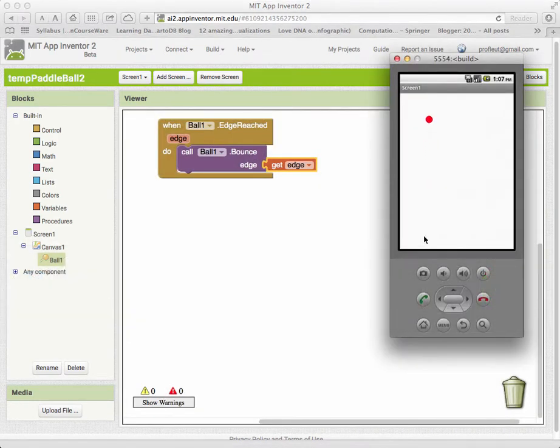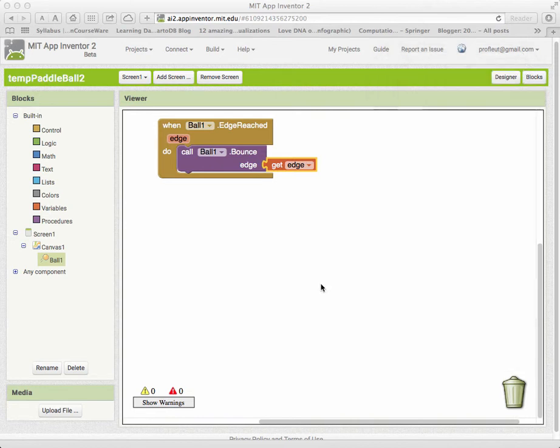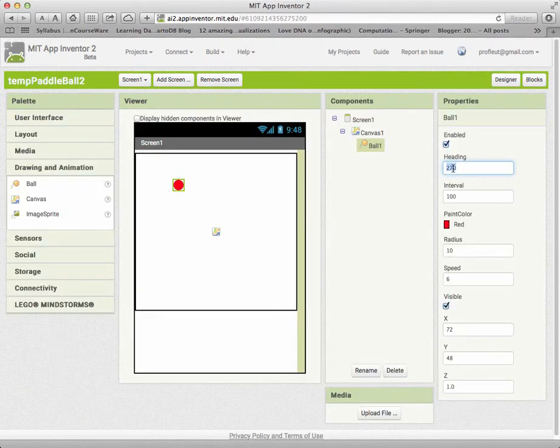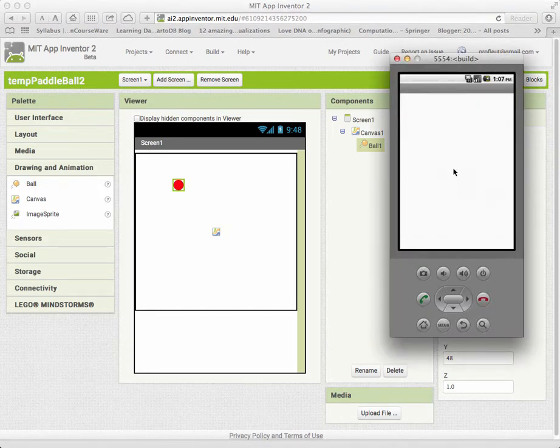So let's go ahead and take a look. When it gets to an edge, it bounces, and when it gets to another edge, it bounces. Now this would be a rather trivial game of paddleball if it's just going vertically. So we're going to go back to the designer and set its heading to, let's say, 45 degrees. Now it's going at an angle, and hence it'll be coming at us in different ways.